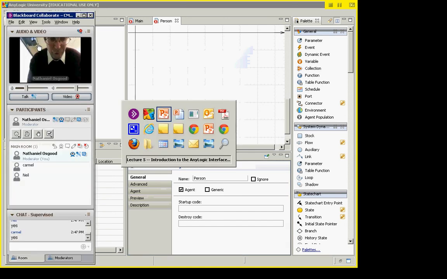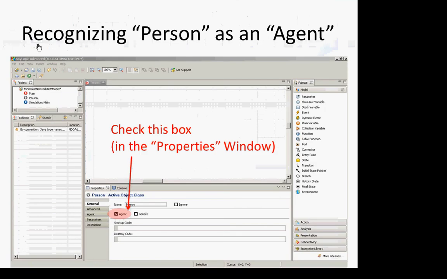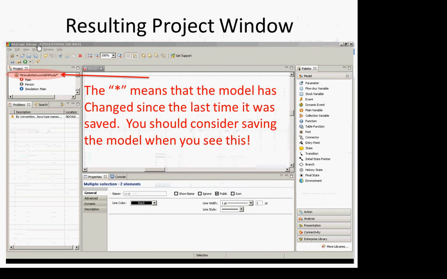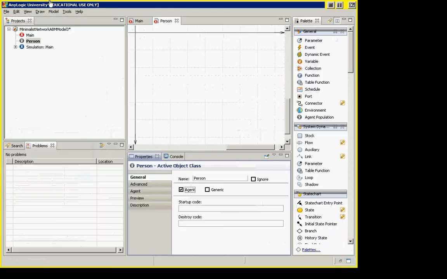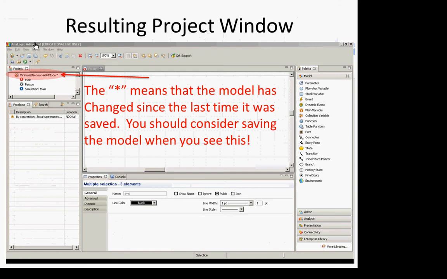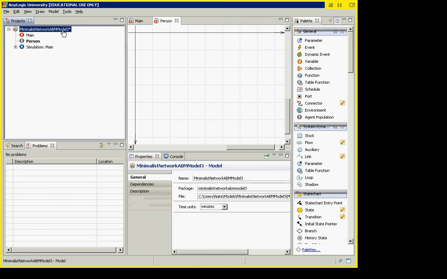Okay, so in short, it's going to look like a different icon. Back at this model here, we notice that there's a little star next to the name of the project. That's an indication that it's been modified.